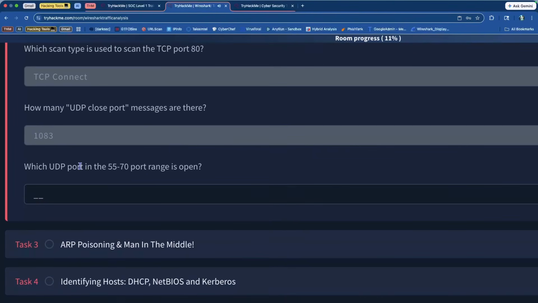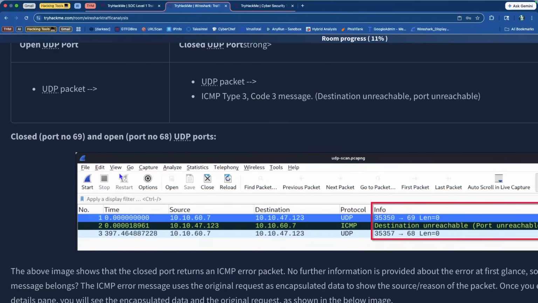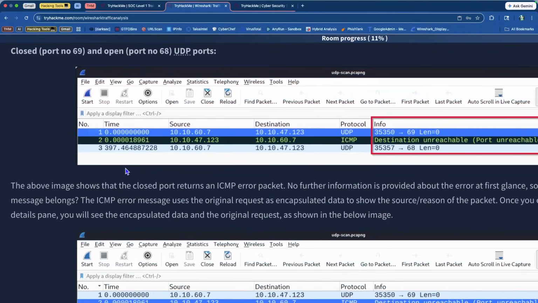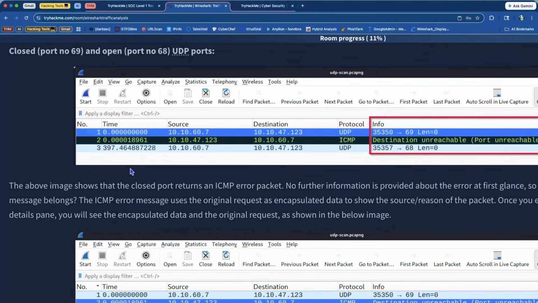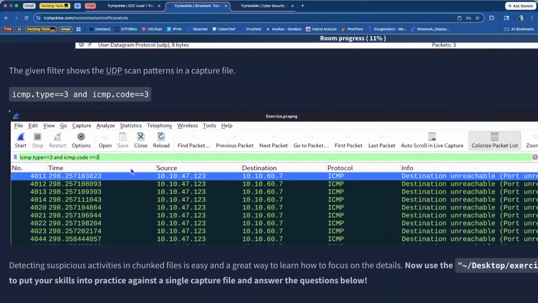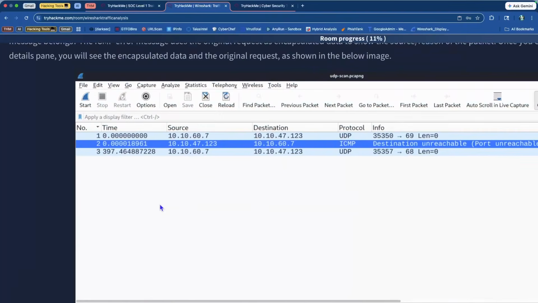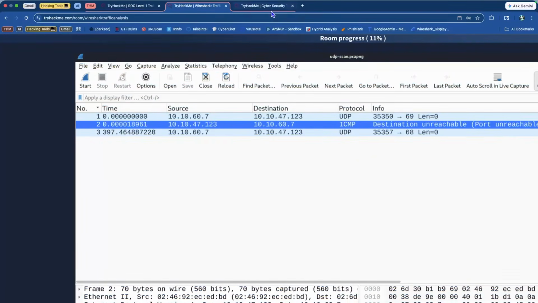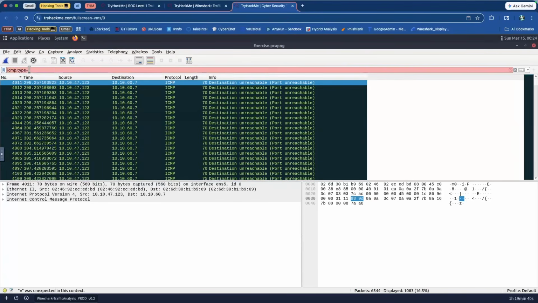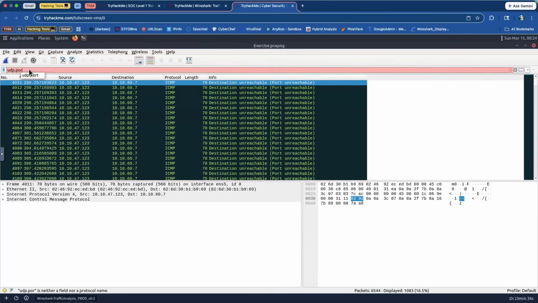Okay. And which UDP port in the 55 to 70 port range is open? Okay. So we're looking for a UDP port, which would be the open port. Do we have it? I don't think we do. So the one that we're looking for is basically the ICMP type is not 3, right? Hold on. Okay, so this question is actually something that we covered in the last episode, which is how to find a range of ports. It's basically the searching with the squiggly bracket.